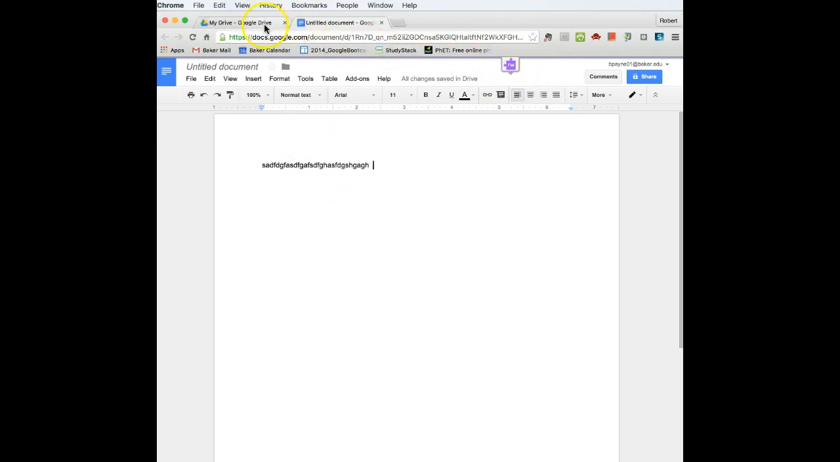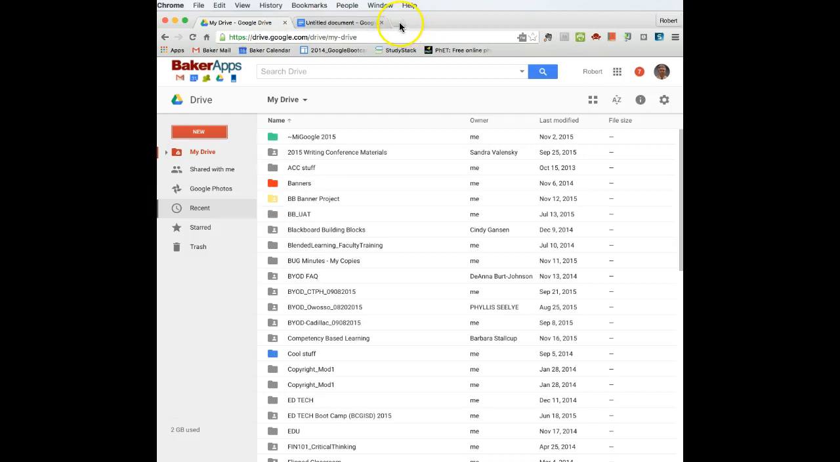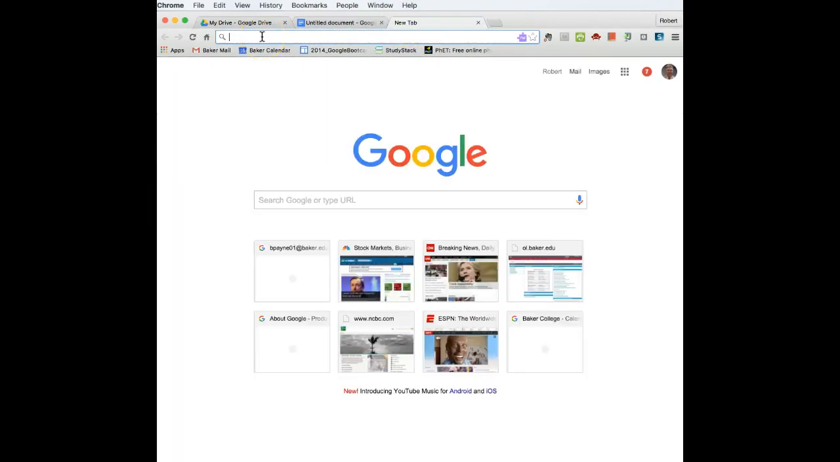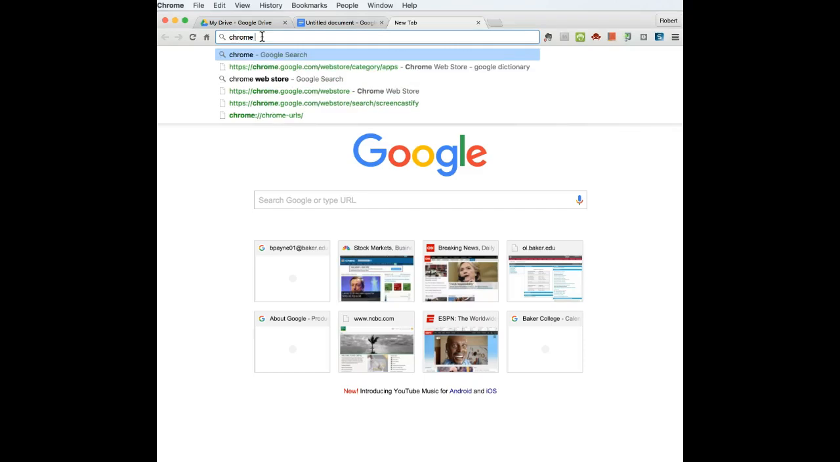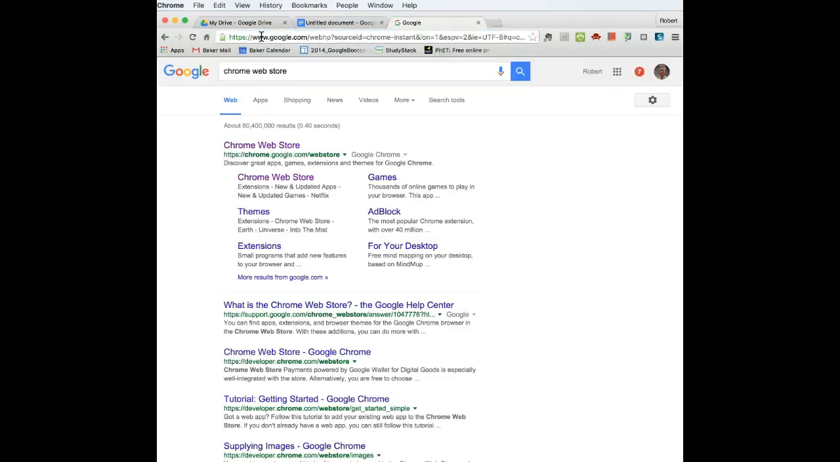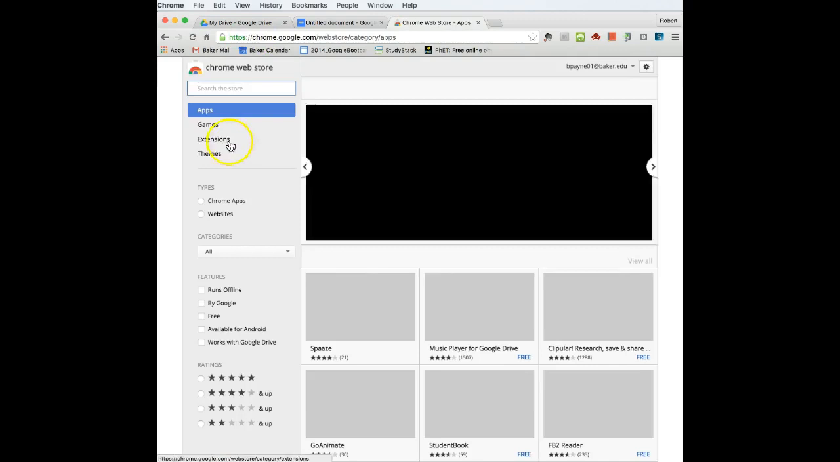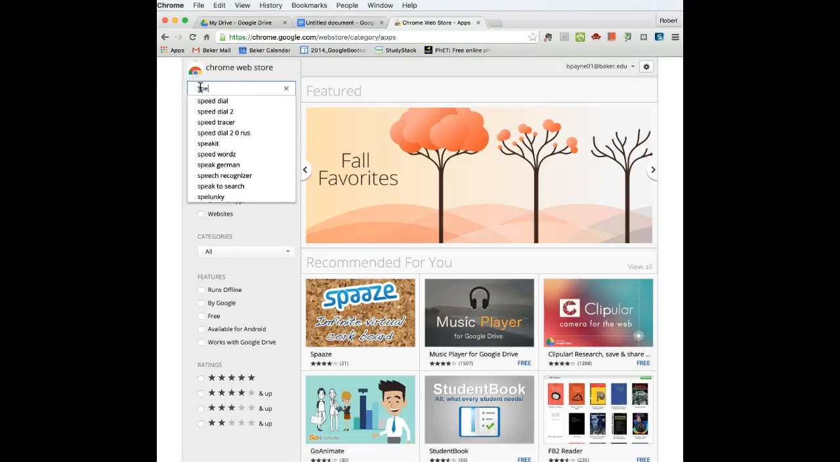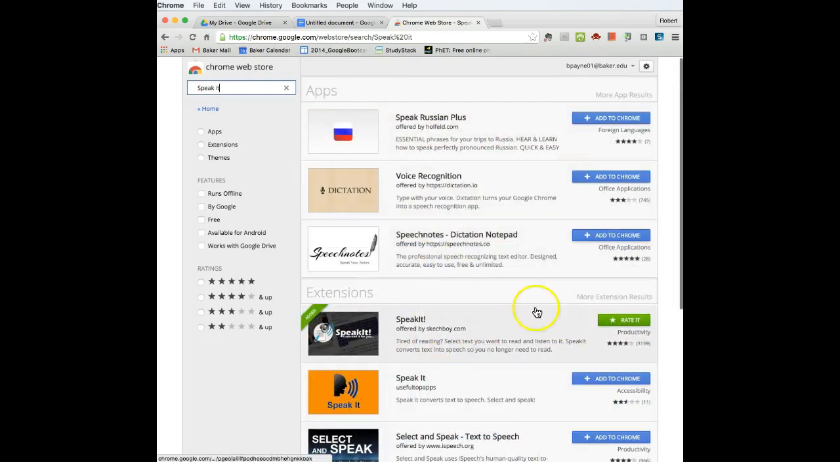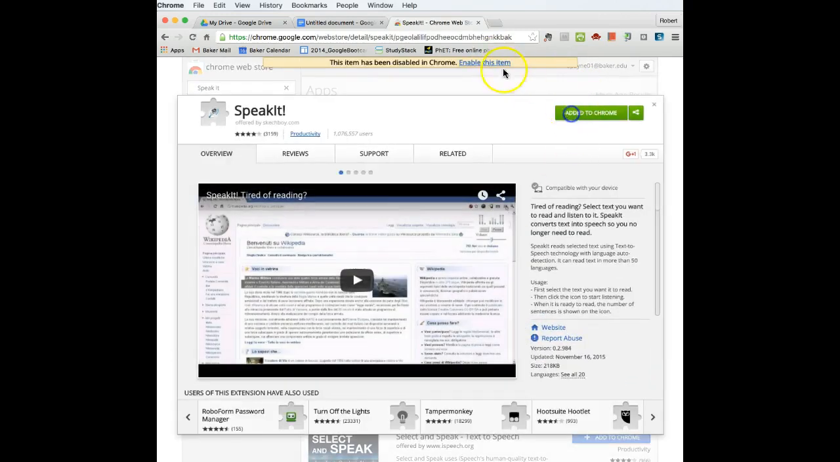There's also a text to speech extension called SpeakIt. So let's go back to my Chrome web store. And this is called SpeakIt. And here it is here, SpeakIt. It looks like a magnifying glass over the top of a speaker. So we're going to go ahead and add to Chrome.